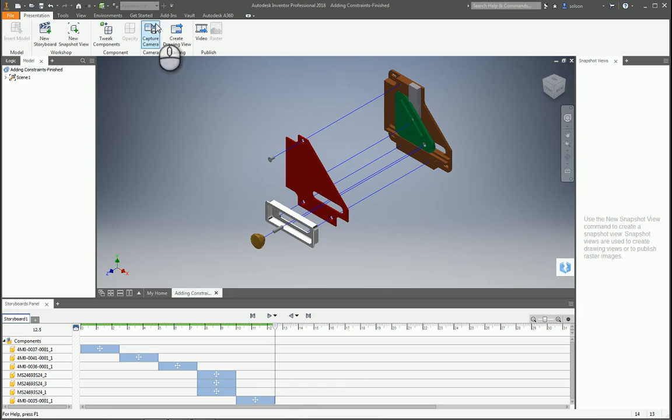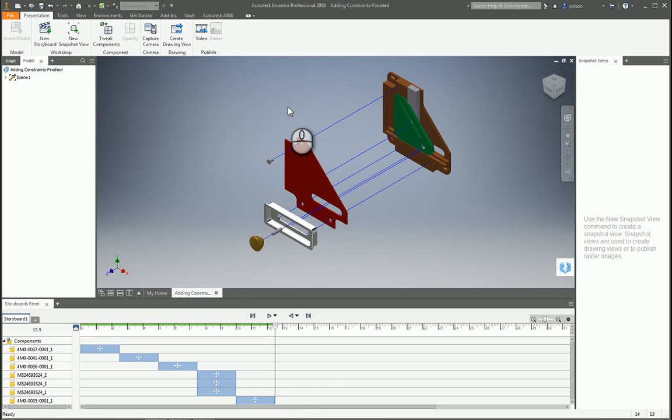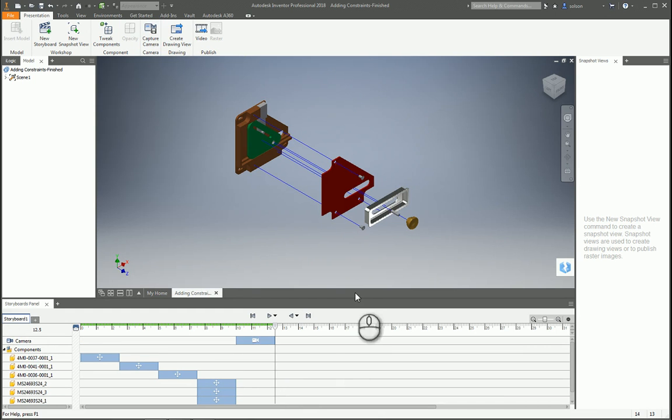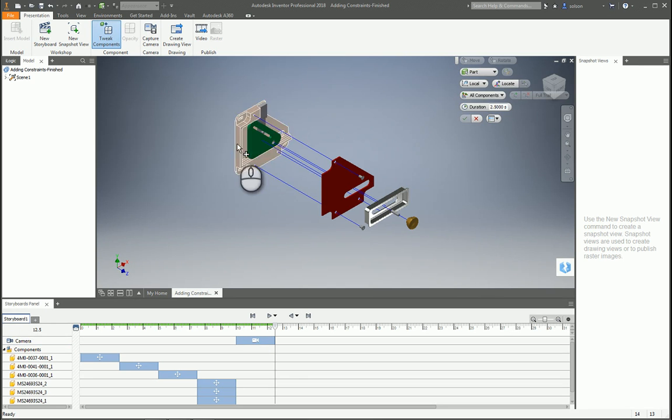I'll keep pulling this apart. Actually, one thing before I do that, there's another element here that I can capture the camera. If I rotate around to this orientation here, just to show you something a little bit different, and I say capture camera, you'll notice that it puts into my timeline some sort of animation for that camera. So let me tweak a few more components.